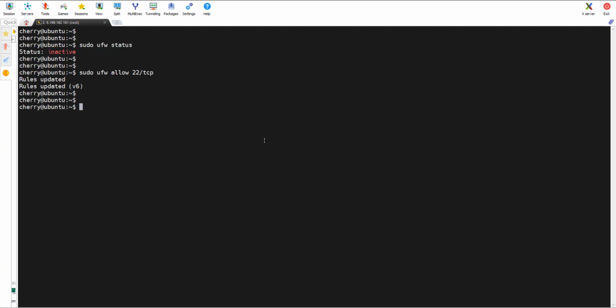Now I'm going to also allow traffic on Nginx to pass through the firewall. So to allow Nginx traffic, I'm going to run the command sudo ufw allow 'Nginx Full' like that and hit enter. Now I'm going to reload the firewall with the command sudo ufw reload to apply these changes.